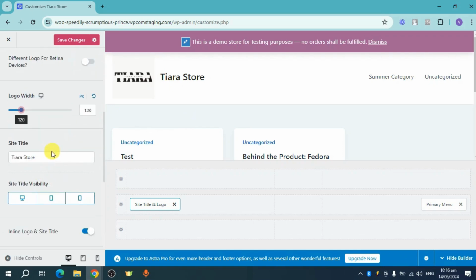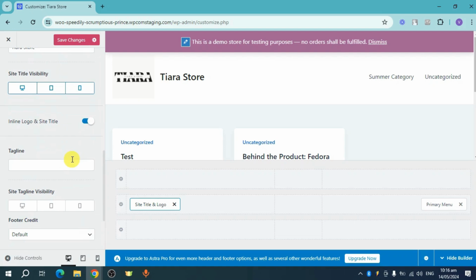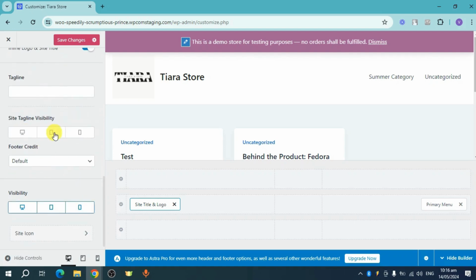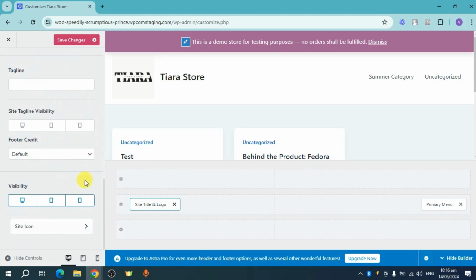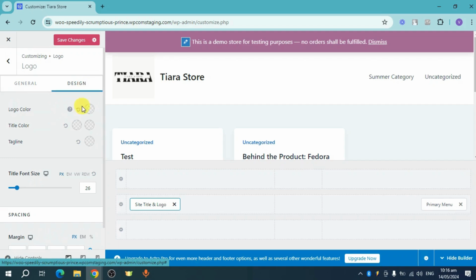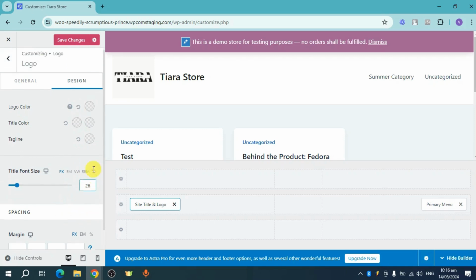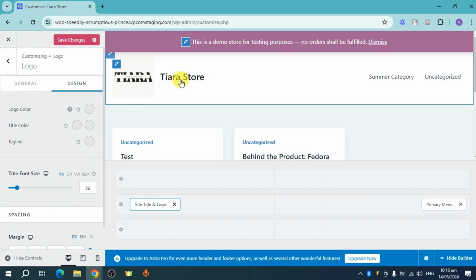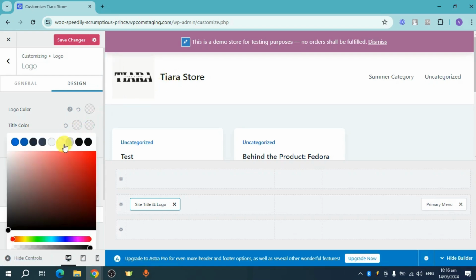Now in here, you can also choose or edit the site title as well as the tagline visibility, and the site icon as well. So for this one, you can head over to your design, and you can choose the title color as well as the tagline color, this color, and all of these things that you can see right here. So for example, let's make this store title right here color violet. So let's change it to make it violet. As you can see, it's been changed to that color right here.